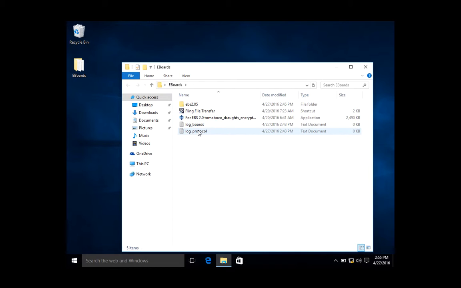And you need actually some FTP software, and I can recommend Fling Files Transfer software. And this is the software that you use in combination with EBS to upload the PDNs to your live drafts server. So we have now connected one eBoard to your computer.